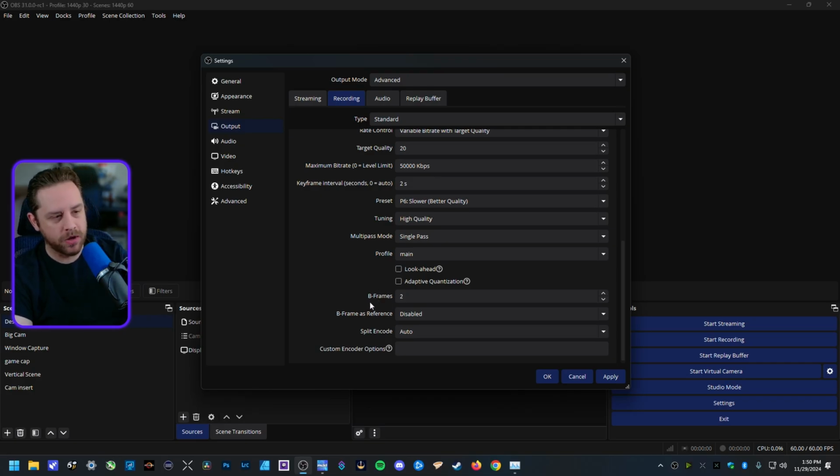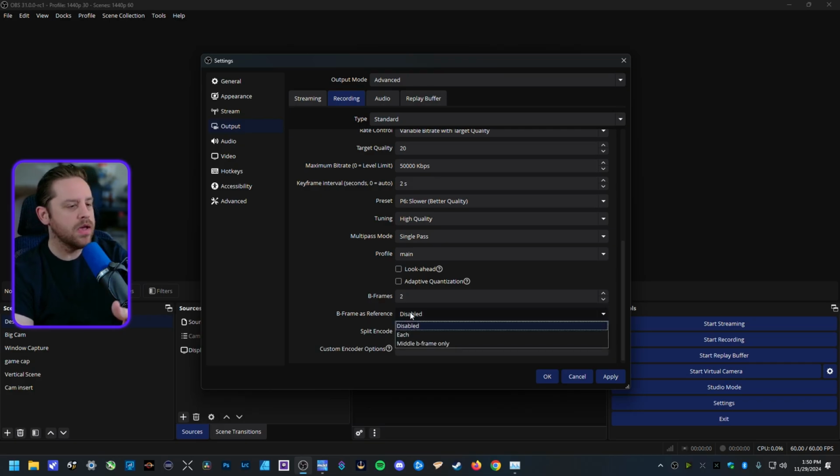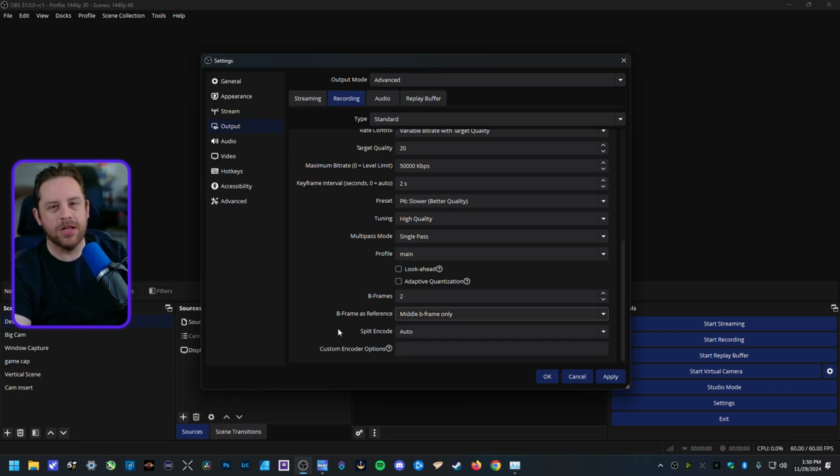Then down here, B-frames 2, B-frames as reference. I just put it on middle B-frame only. This option really doesn't matter a lot, especially for local recordings at such high bitrates. But again, it helps just a teeny tiny bit. So I figured, why not?